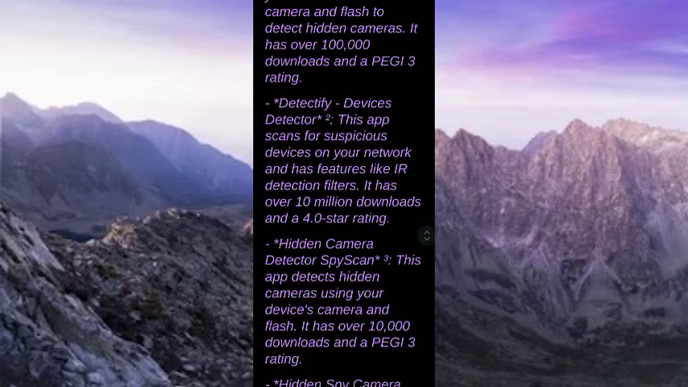Next on our list is Detectify Devices Detector. This app scans for suspicious devices on your network and has features like IR detection filters. It has over 10 million downloads and a 4.0 star rating.